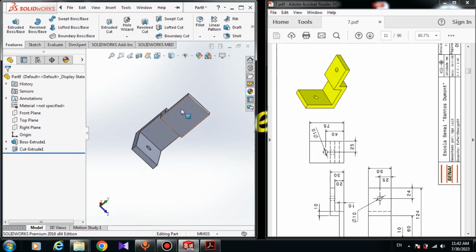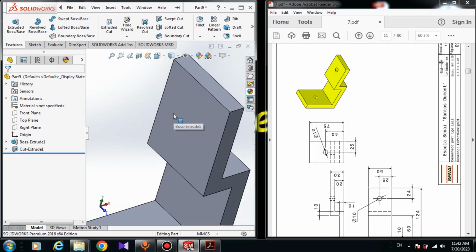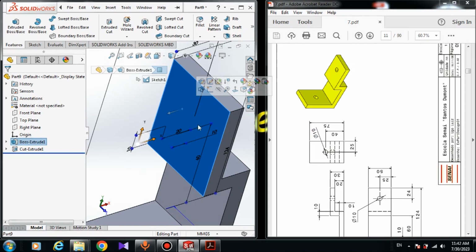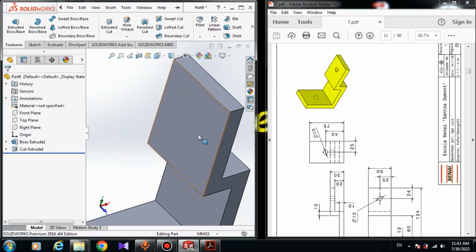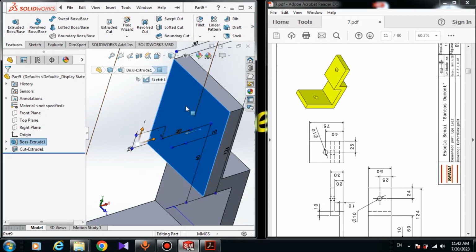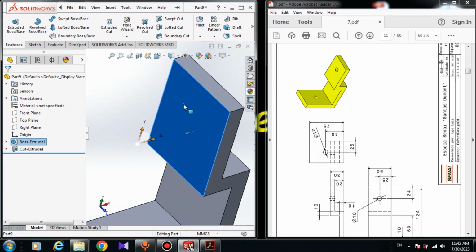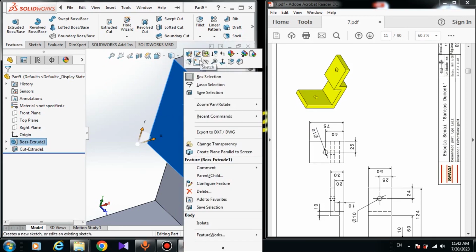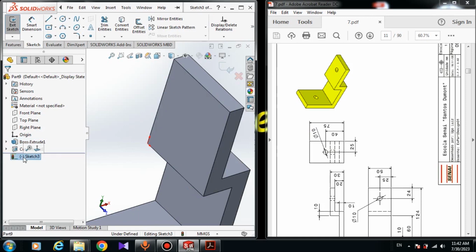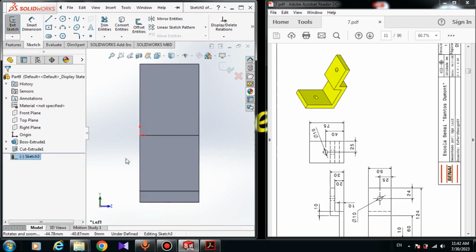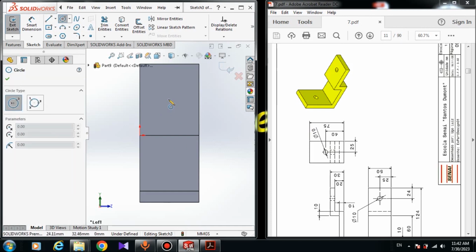All we have to do is just create another hole here. So I'm going to choose this plane. So you can see when I choose the planes of the model, the color changes to blue. So right click and then here choose a sketch. Now choose the sketch here and choose normal to. It will be normal to the view. And here draw a circle here.